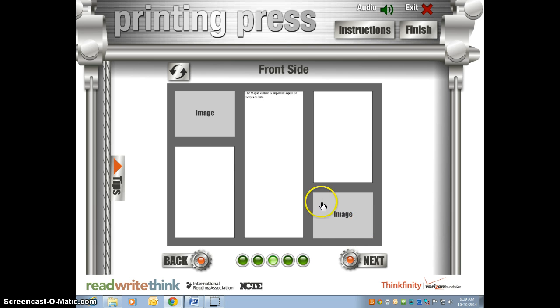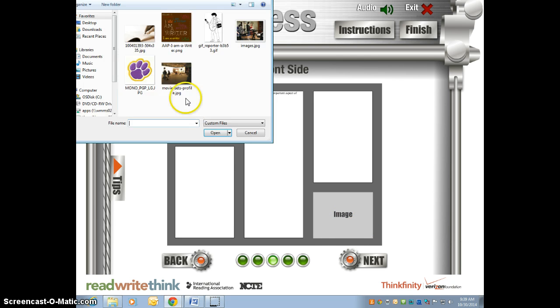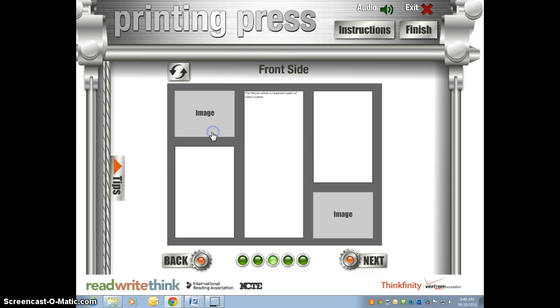So in order to do images, you'll just click it. And you have to have some images already saved in your area. That's part of another video. So let's just pretend that these are some of the images that I created for this assignment where I talked about the Mayans and their skill with writing. And then I just put that in there.